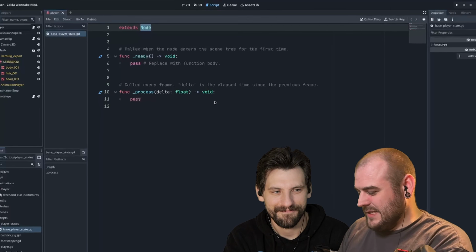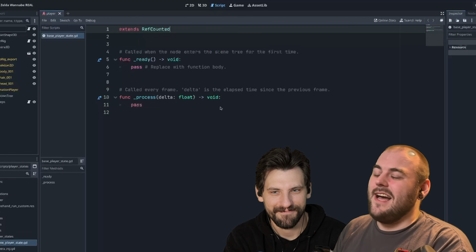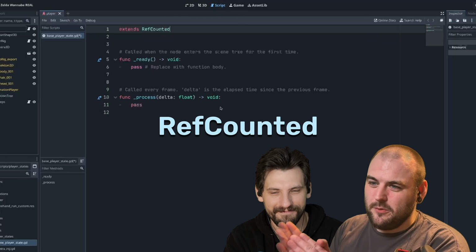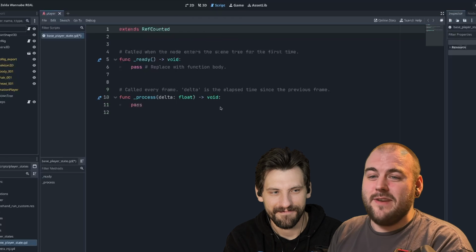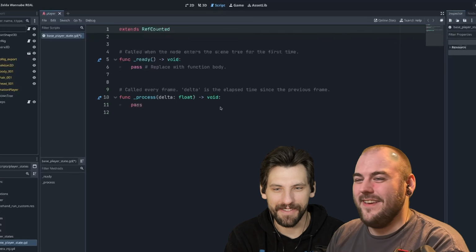Instead, we're going to extend the base class that nodes extend, which is called RefCounted. I'm not going to teach you what ref counting means. If you want to learn all about the memory intrinsics, I can't say that word. I can barely say RefCounted.